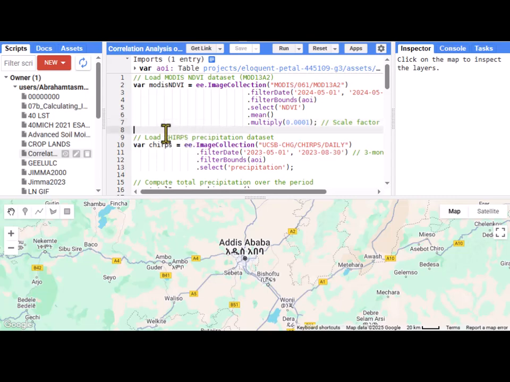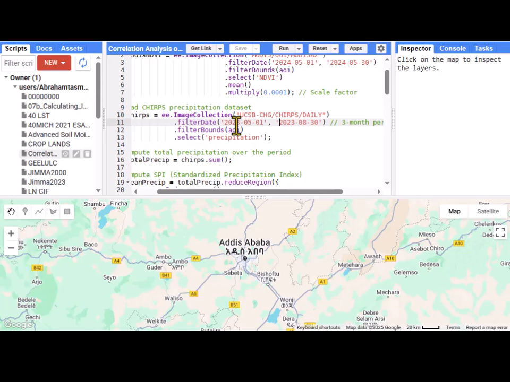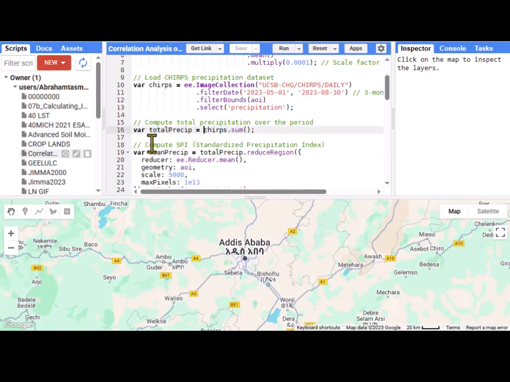Pretty cool, right? Next, we grab precipitation data from CHIRPS, which stands for Climate Hazards Group InfraRed Precipitation with Station Data. It's daily rainfall data, and here we're filtering it from May to August 2023, a nice 3-month window to capture seasonal trends. Again, we filter by our AOI, Addis Ababa, and select the precipitation band. Then, we use sum to calculate the total rainfall over that period. This total precipitation is the foundation for our drought index, SPI, which we'll compute next.